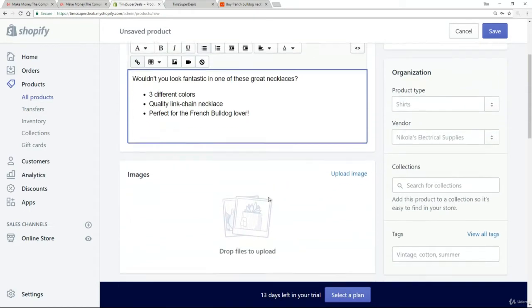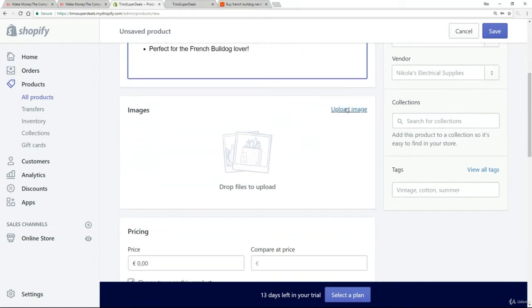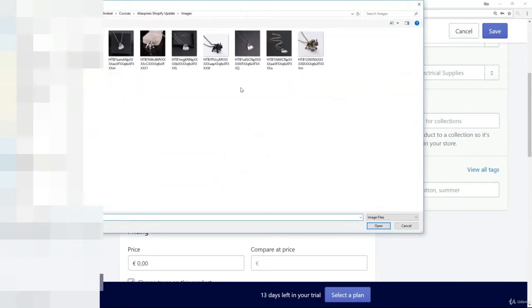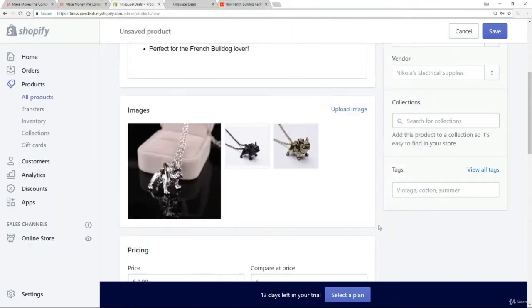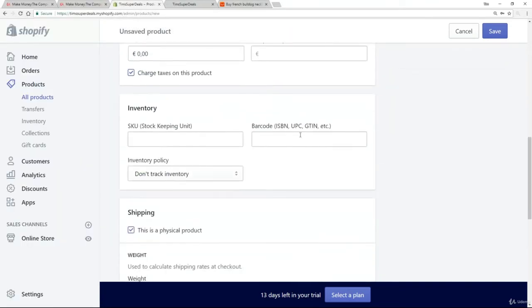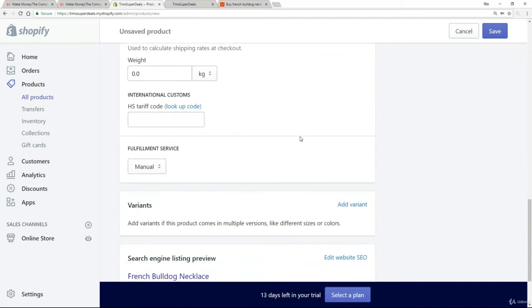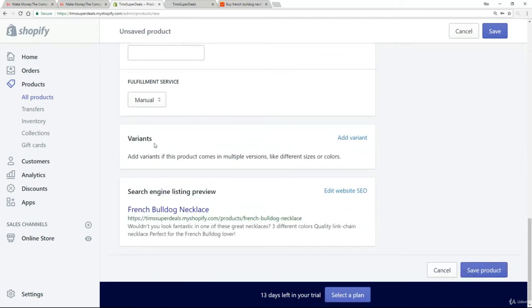Right, let's scroll down a little bit here. Now we're going to add in our images, so exactly the same process. I'm going to grab my silver guy, my black guy, and my gold guy, and put all of those in. The next thing we want to do is scroll past all of this because we want to go to variants. We're dealing with a variable product, and in this case, our variations are, of course, the colors: silver, black, and gold.